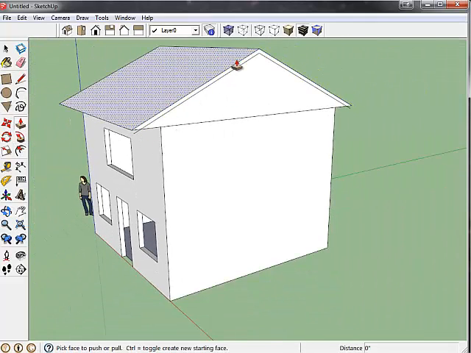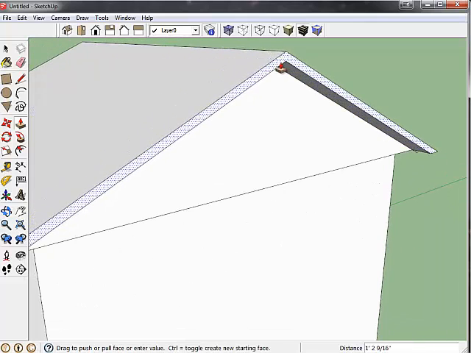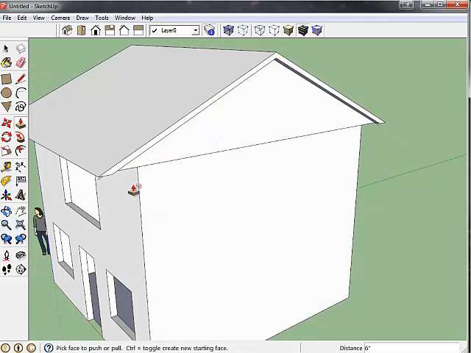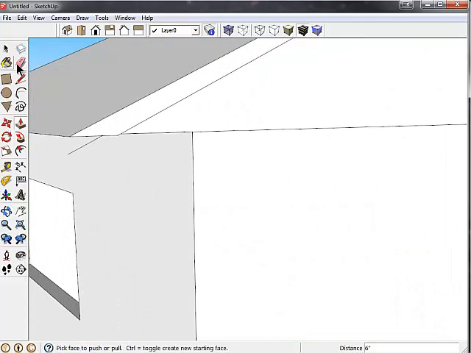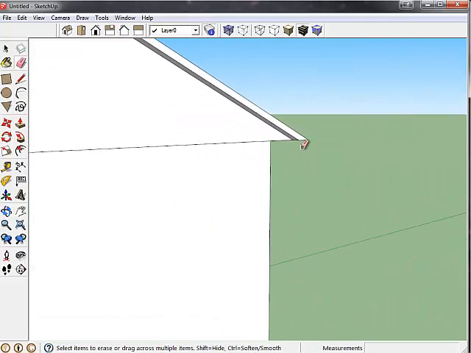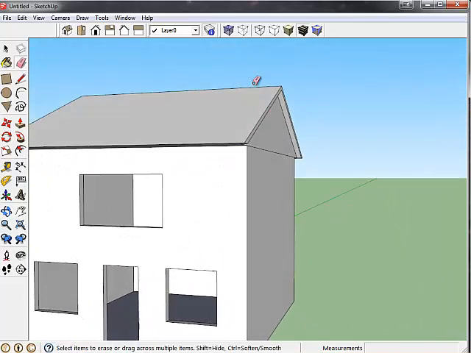What we want to do is take this new profile and pull it out carefully for 6 inches. You'll notice you have some extra lines left over, so we'll go back and carefully with our eraser tool delete those extra lines. And you've given yourself a slight overhang on the edge of the house.